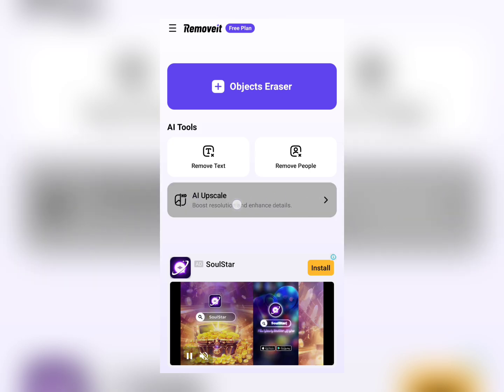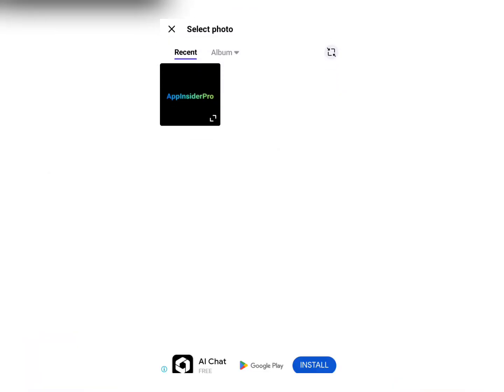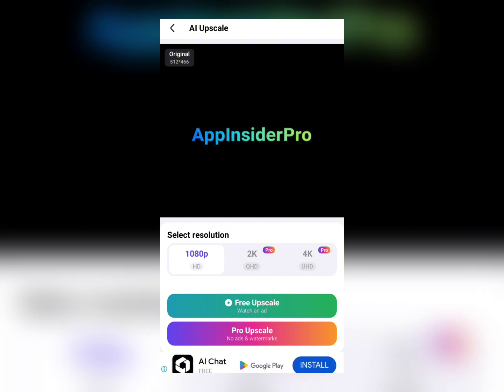And as well, down here you have the AI image upscaler. I select the image that I want to improve. As you can see here, I get the 4K and the 2K option. And as well, if you're going to use it for free, you're going to need to watch an ad. Or if you don't want to use it for free, you can get your subscription.